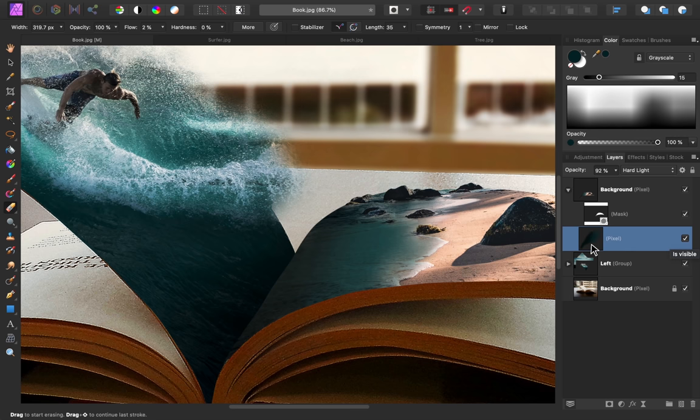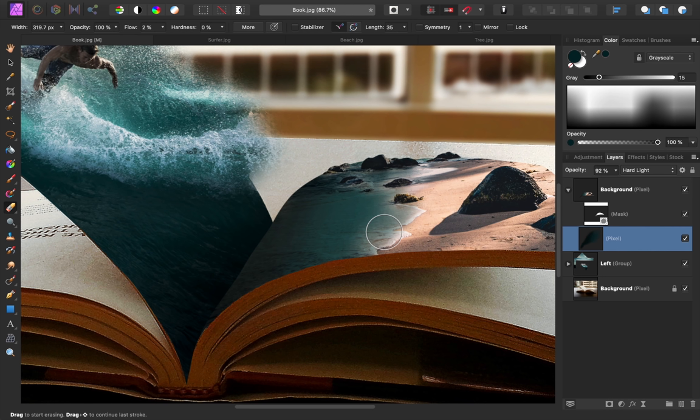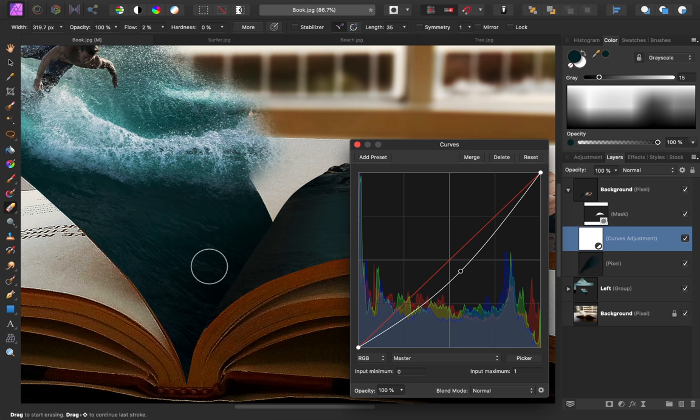But we do have one more thing to add to this page, and that's a shadow like we have over here. So I'm going to add a curves adjustment to bring a shadow into this area. I want it to be dark, but not so dark that you won't be able to see where the page is bent inward.